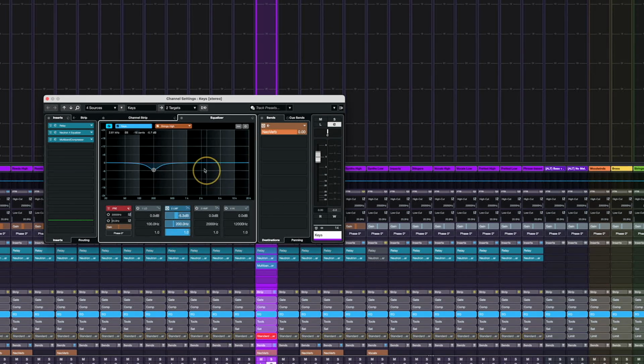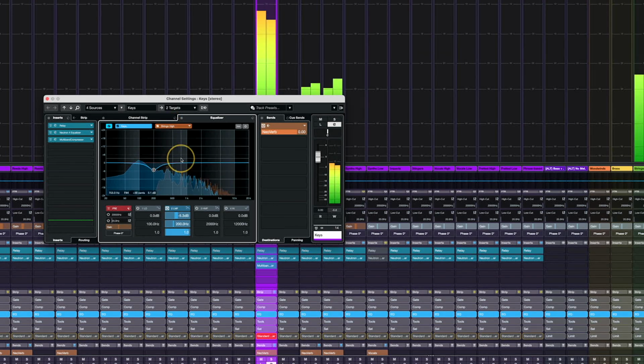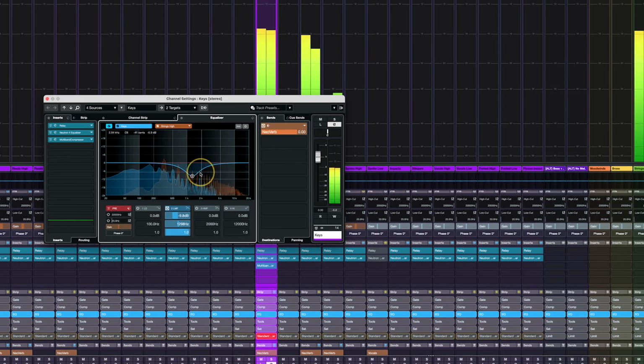That's maybe masking, where my keys may be masking the strings, or the strings might be masking the keys. This is a really nice feature built into the channel strip EQ, is that I can observe both. So the frequency spectrum analysis in the background, that's blue, will represent the keys, and the orange will represent the strings.